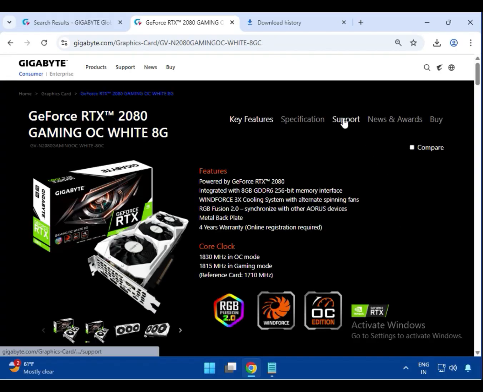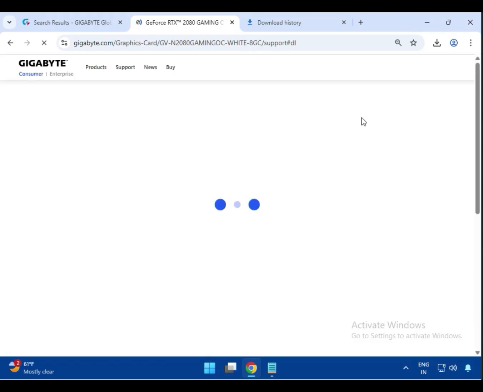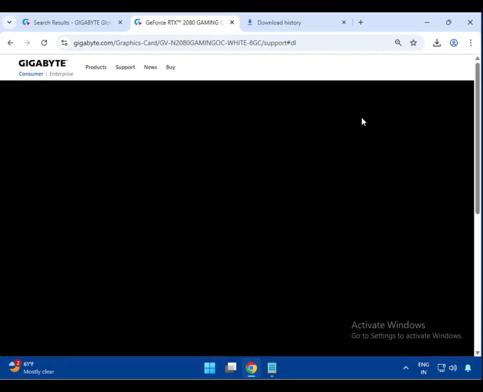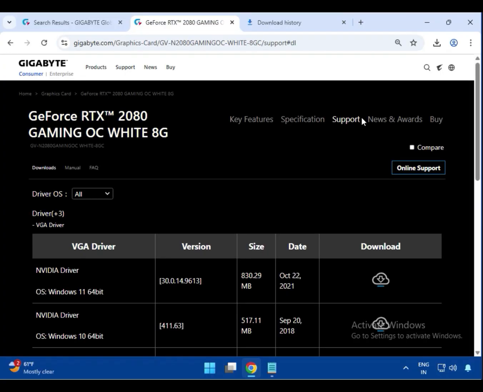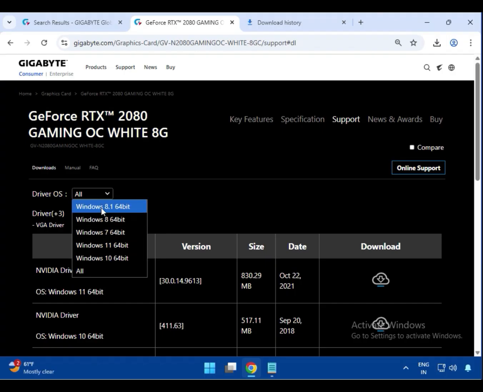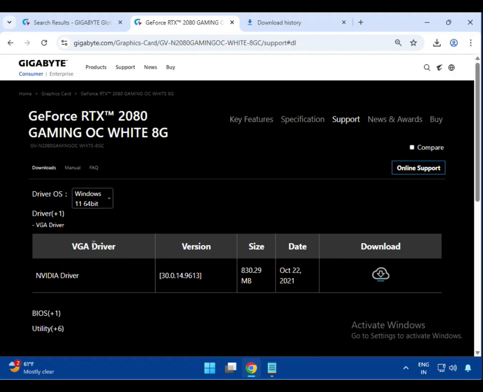Then click on support. And select your operating system, Windows 10, 11. All the operating systems, you can see the driver download and installation process is the same. Only you select which operating system you are using.